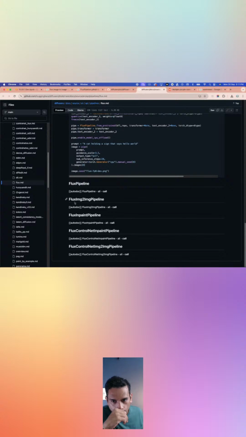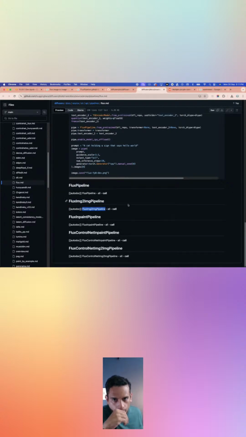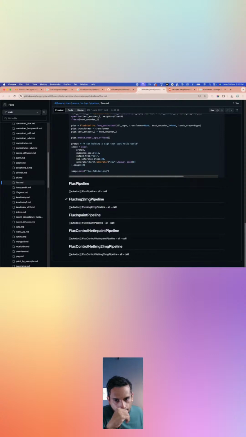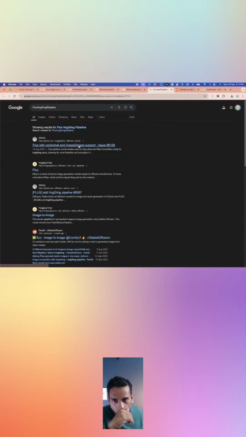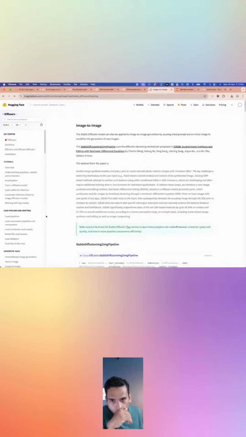Image to image pipeline. This is the one, right? So nobody has given a documentation of this. Autotalk. Flux image to image pipeline. Is there an example of this? Again, face image to image. Stable diffusion.